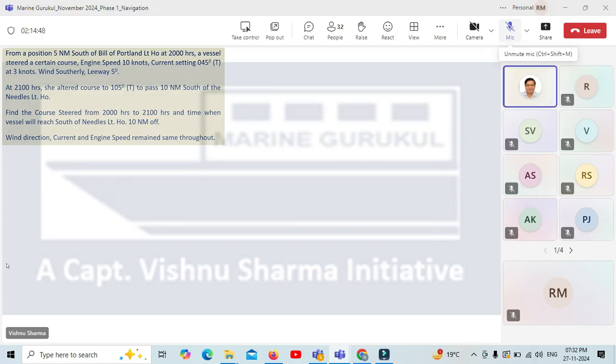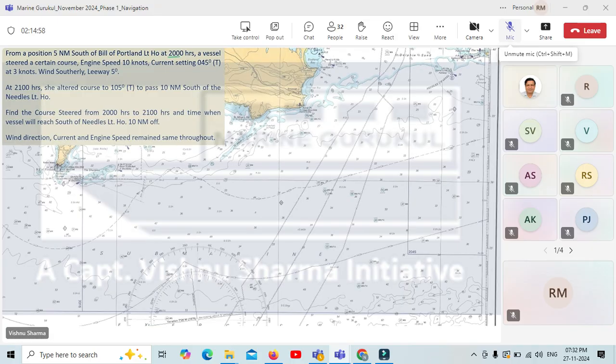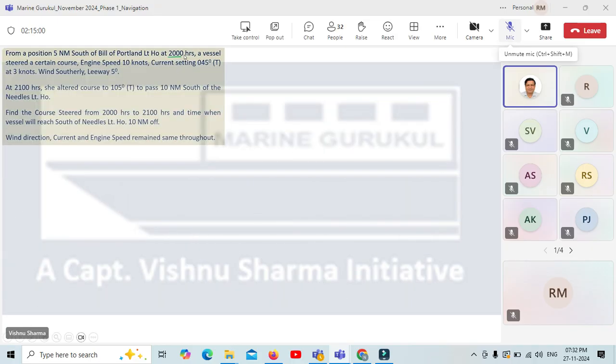Now, from a position 5 nautical miles south of Bill of Portland at 2000 hours. So what is the position? That means the 2000 hour fix is known. Am I right, guys? Yes, sir. A vessel steers a certain course.